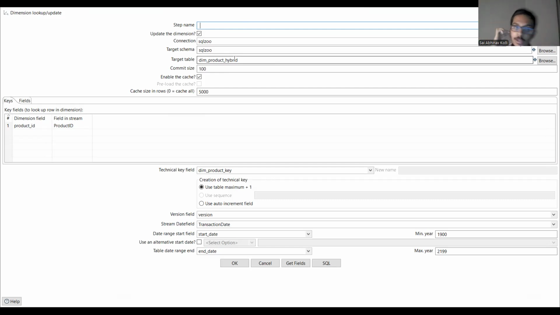Sorry, I'm back. So we have to connect this with the third table for this hybrid transformation. Okay, we have to connect the database by clicking on new here. Our database name is SQL Zoo, and our target table is the hybrid table, DIM product hybrid. I am selecting that by clicking on the browse button here. That's it, and these are the default values which I'll be giving here.